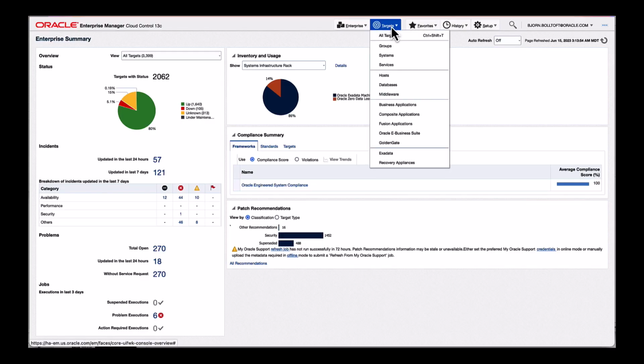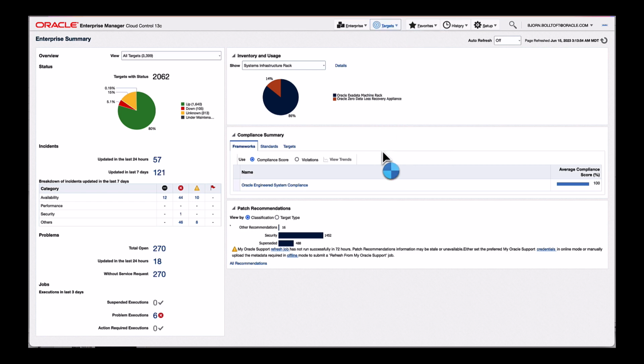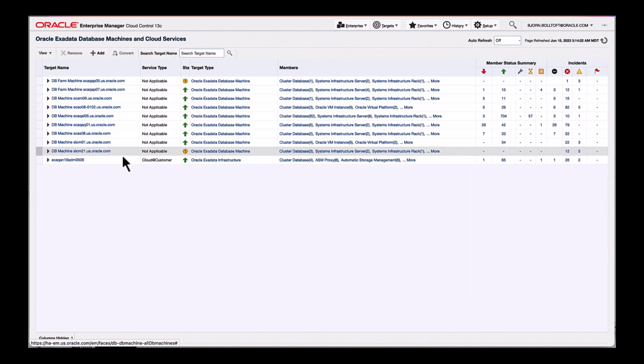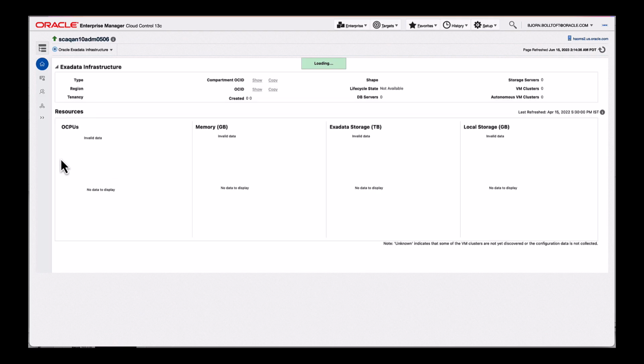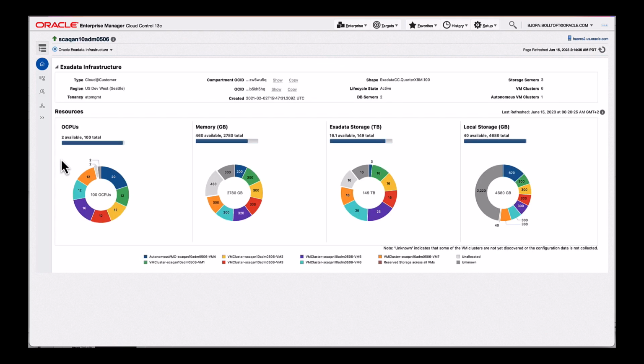To reach the Exadata Cloud target, go to Targets, Exadata. The last target is discovered as a Cloud at Customer with OCI connection. Select the target. It will now display the configuration of the cloud target. The rack is sliced into several virtual clusters, including one autonomous cluster. There are details on each cluster: how many OCPUs, how much memory, and how much Exadata storage and local storage is allocated to each VM cluster. By hovering over one slice in the diagram, you can see which cluster it is.